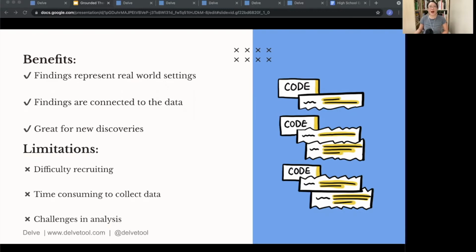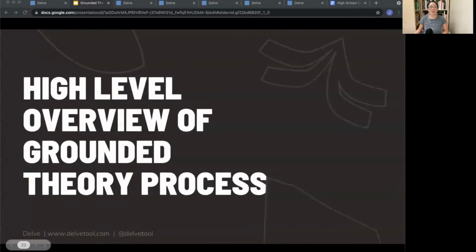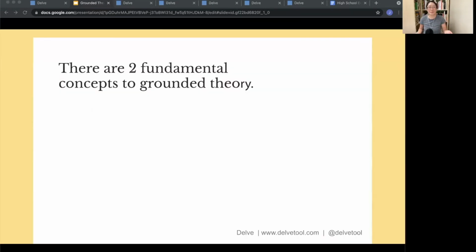So let's walk through a high level overview of the grounded theory process. And I'm going to show you this quickly so that you see what it all looks like before we dive more closely into each step.